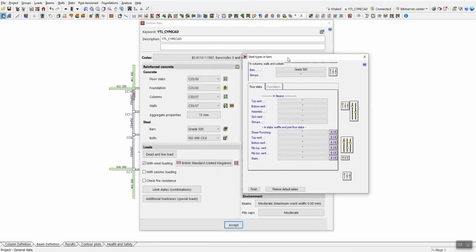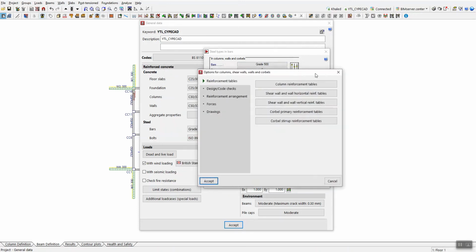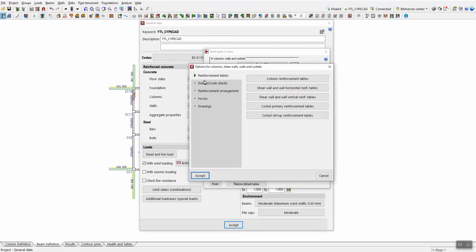So in this window, where we already used this small icon, you can do some other things as well. For example, you can arrange the reinforcement, or you can set the reinforcement rules for yourself. For example, if I go to the reinforcement option that you have here for columns, walls, and corbels, I can click on this small icon here, just click on that. And from here, as you can see, you have different options. Reinforcement table, so you have the reinforcement for columns, shear walls, and wall horizontal reinforcement. Again, for shear walls and other walls, for vertical reinforcement, for corbel primary reinforcement table, and also stirrup reinforcement table for the corbel as well.